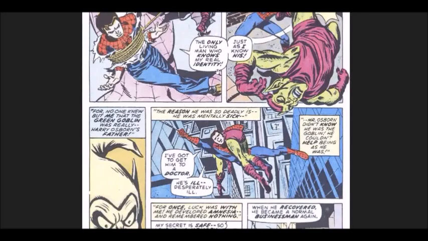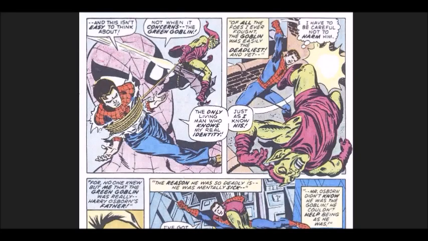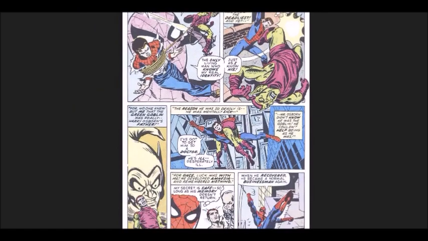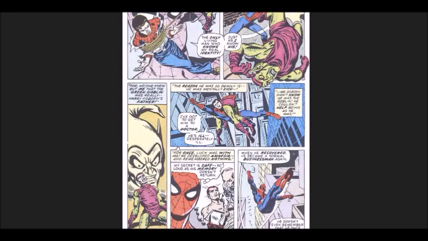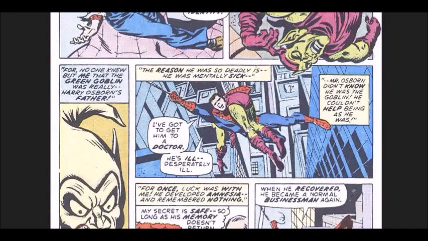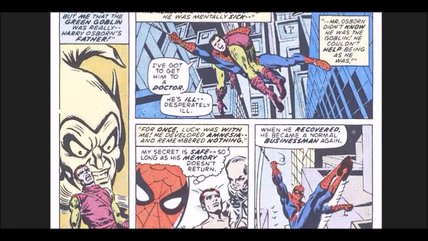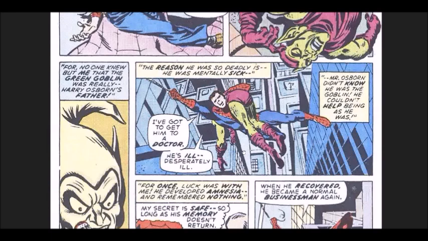So the first page recaps what happened. Peter Parker was found out by the Green Goblin, and they had to battle. And this is when he discovers the whole thing is a dual personality due to the madness of Norman Osborn, brought on by brain damage because of what made him the Green Goblin. It created this dual personality deal, this Jekyll and Hyde business that he lives with. So here, the reason he was so deadly is he was mentally sick.